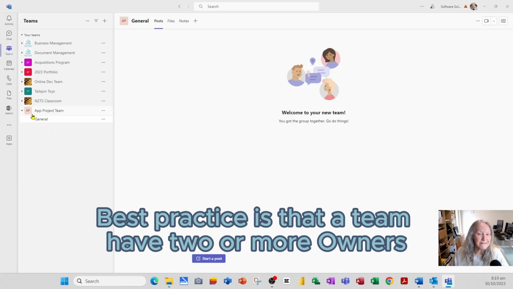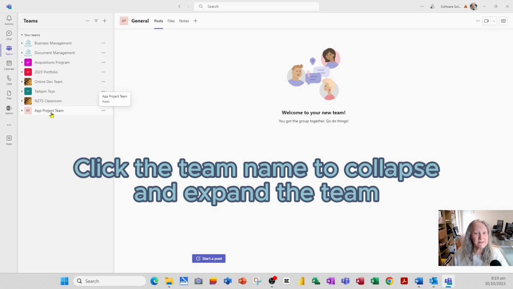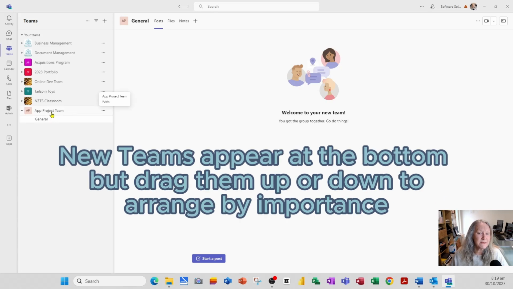Immediately at the bottom of my Teams panel, I can see my app project team. If I rest on it, it actually tells me that the app project team is a public team, not a private or an organisation-wide team. If I click app project, it collapses the team, and if I click it again, it expands it. I can see there's really only one channel called general at this stage, so that's all I'm seeing when I expand and collapse this team.